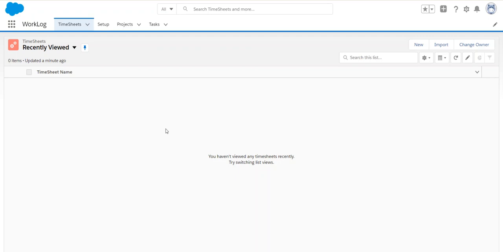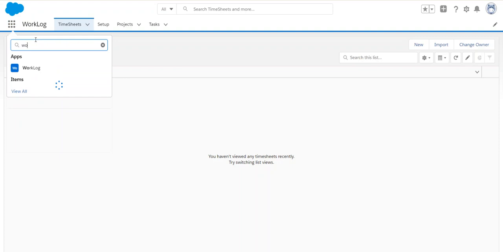Go to the AppExchange to download the application. To launch the application, go to the App Launcher, search for the app Worklog, and click to launch it.